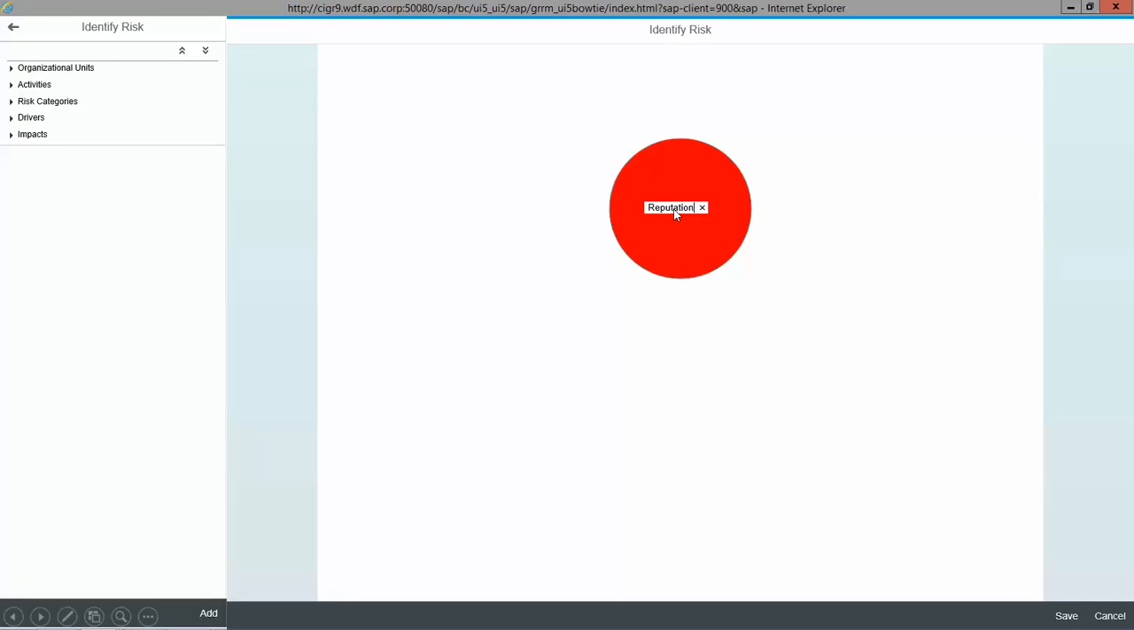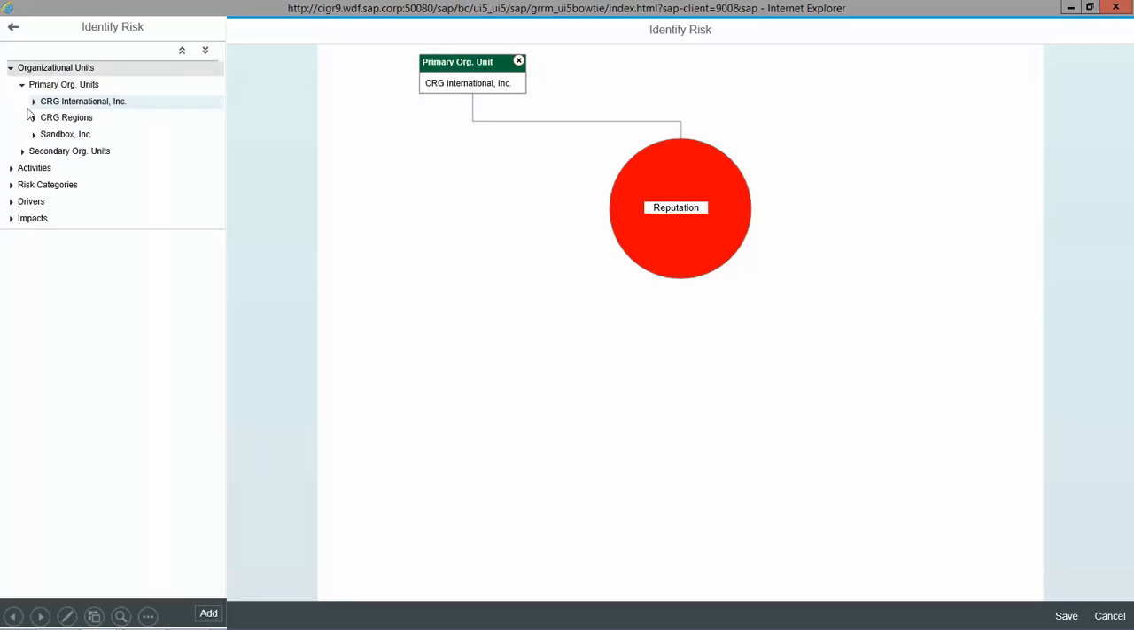Let's start by saying that you're interested in analyzing the reputational risk, which you can model in the middle of the screen. You can then define the complete context of the risk, including the organizational unit it belongs to, but also the risk category it should be attached to, for instance, management.